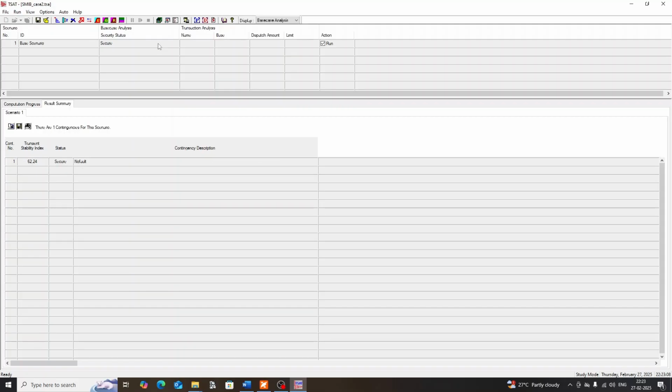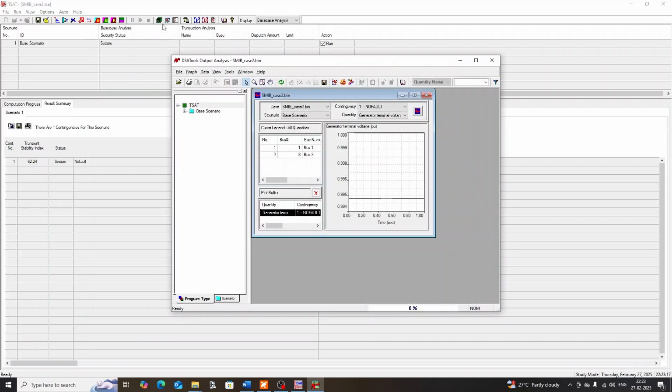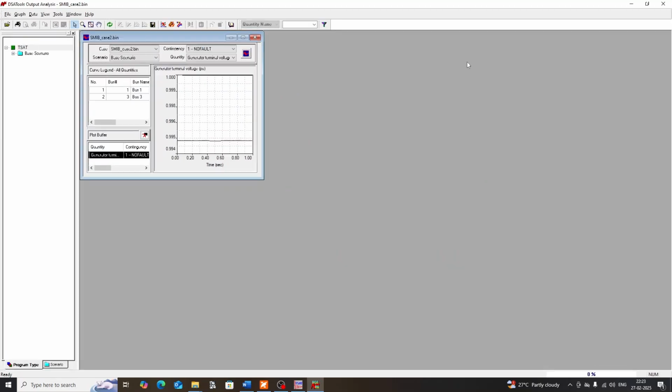If you want to see the detailed result, click on view and click on result, or the result is available here. After clicking on result, the DSA output analysis module will pop up.